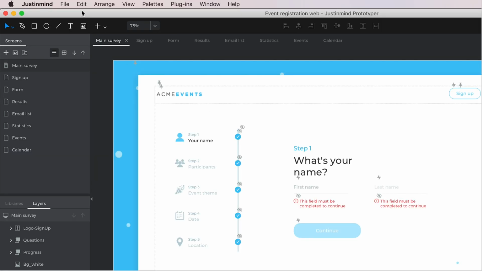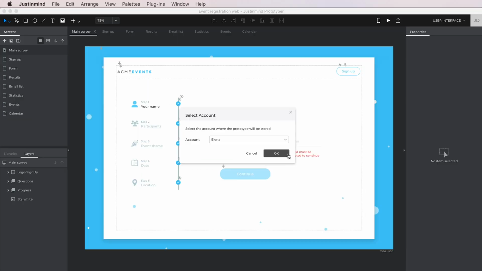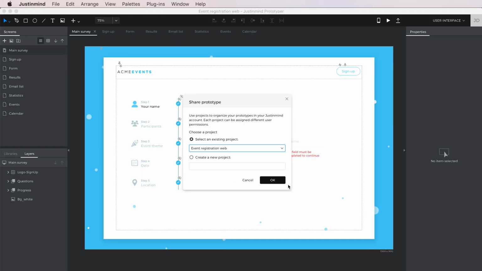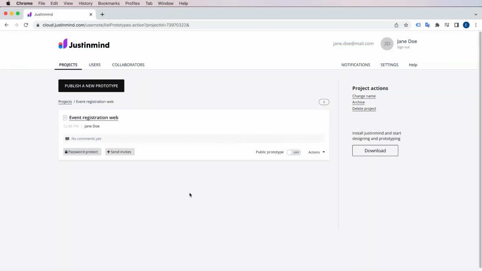To do so, go to the File menu, Share with Reviewers and Developers, and click Share. You'll see a dialog where you can either select a project for the prototype or create a new one. Click OK to share your prototype, and then click View in My Account, which will take you to your Justinmind online account. Here, you can invite clients to review your prototype.